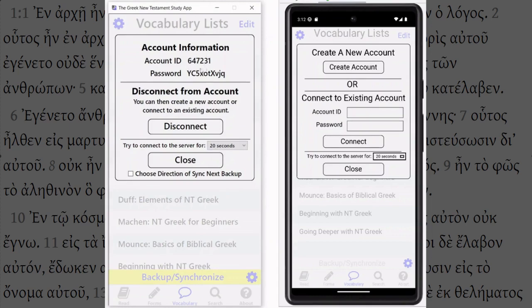So here's your account ID and here's your password. Account IDs are numbers from 1,000 to 1,000,000, just randomly created, and passwords are also randomly created. They're 10 characters long. They're a mixture of upper and lowercase letters and numbers. So we need to enter this information over here on this device.